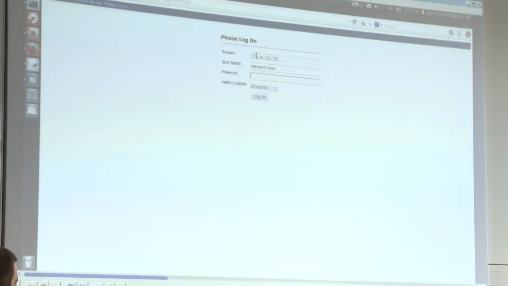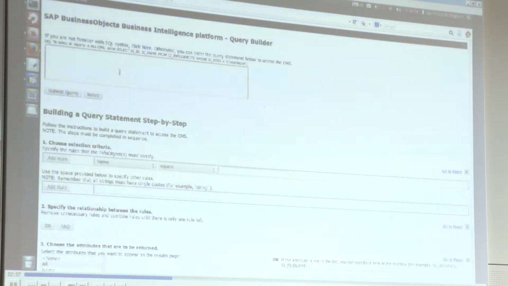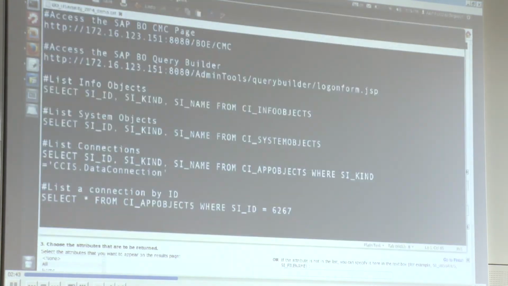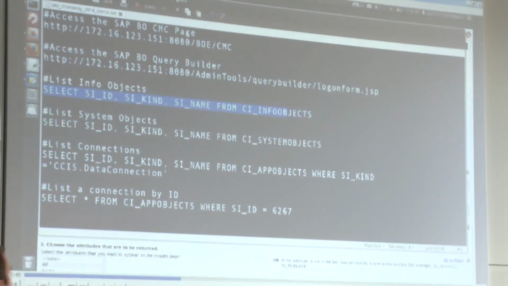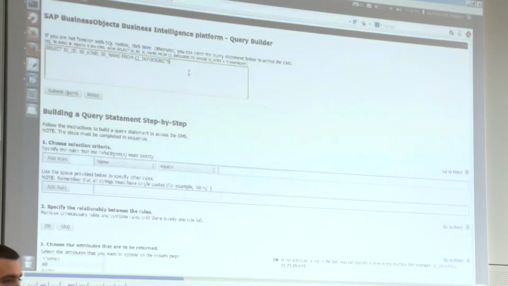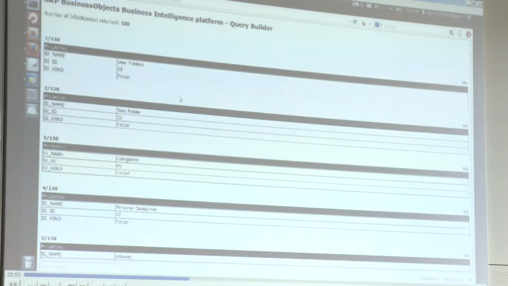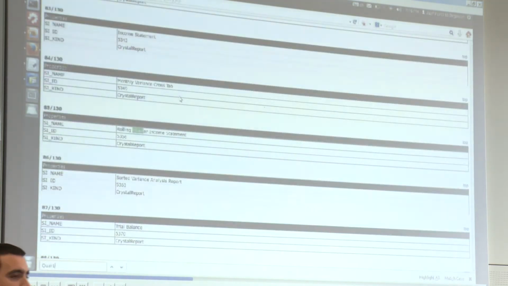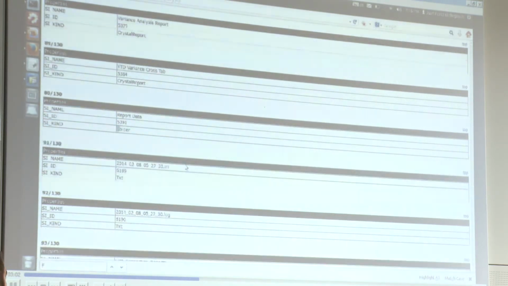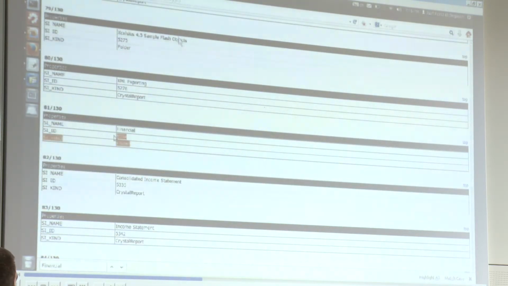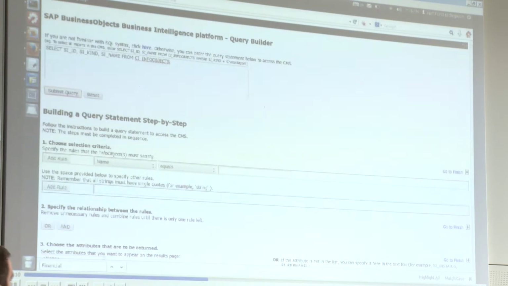So the attacker already got those queries that he has in the text file. So as you can see, the attacker is able to provide any query through that page. So for example, select SI_ID, SI_KIND, SI_NAME from info objects. Those info objects are reports and informational items, like folders, all these kinds of generated documents. That information can be queried and the attributes can be retrieved remotely. But then, as you can see, financial, consolidated income statement, so all those are reports.